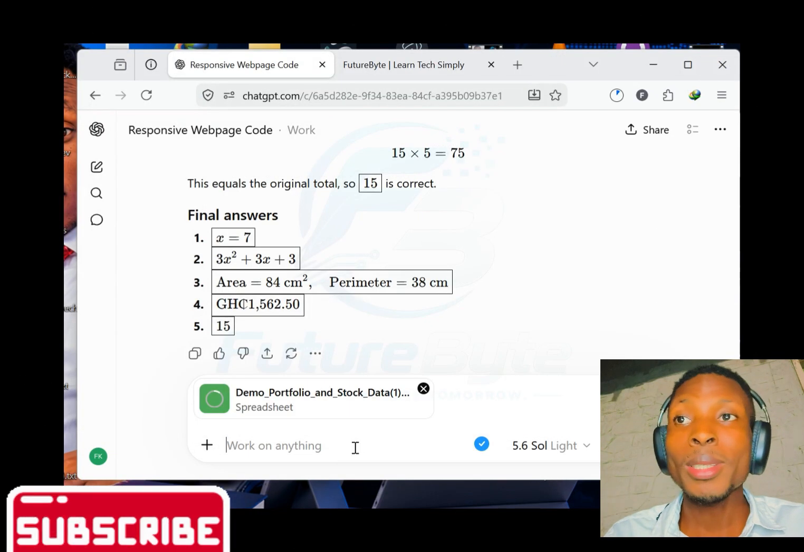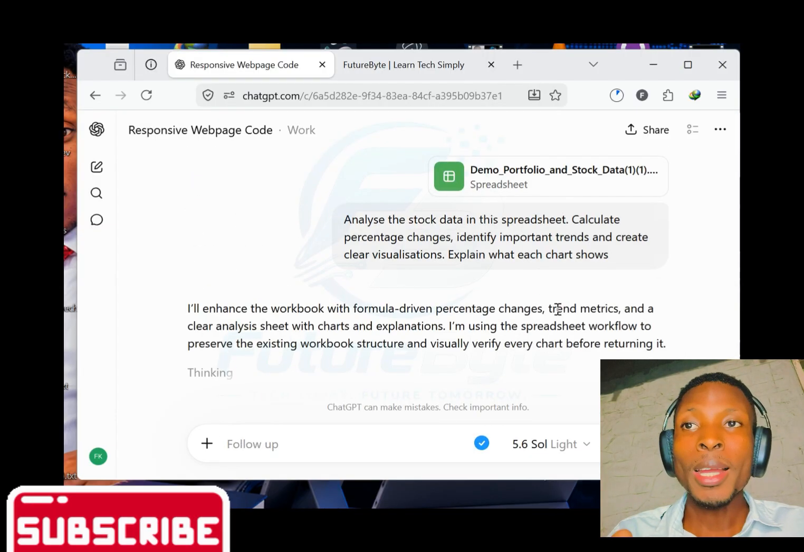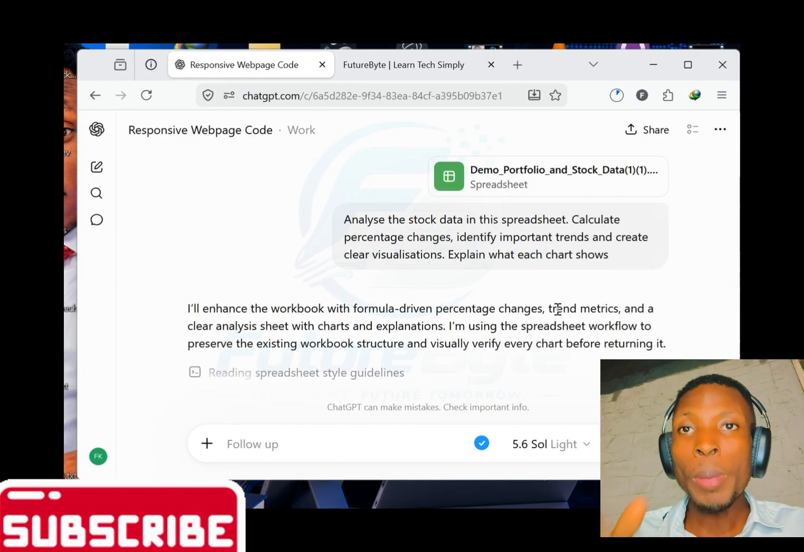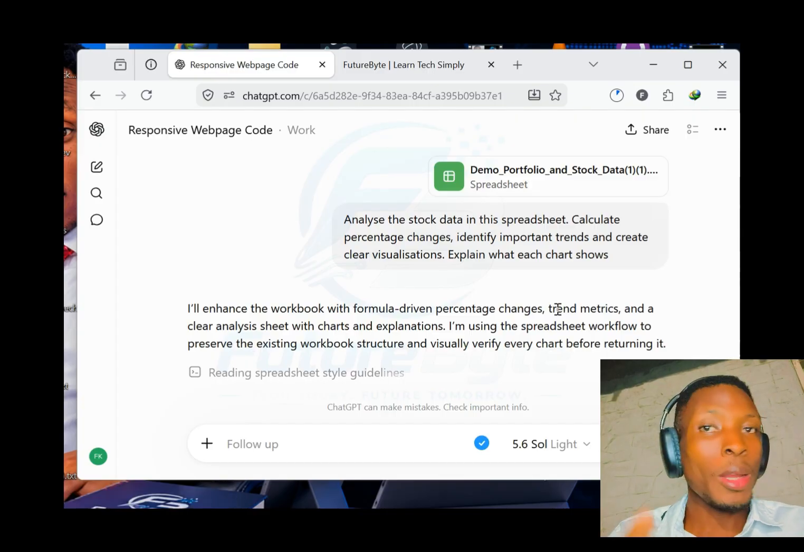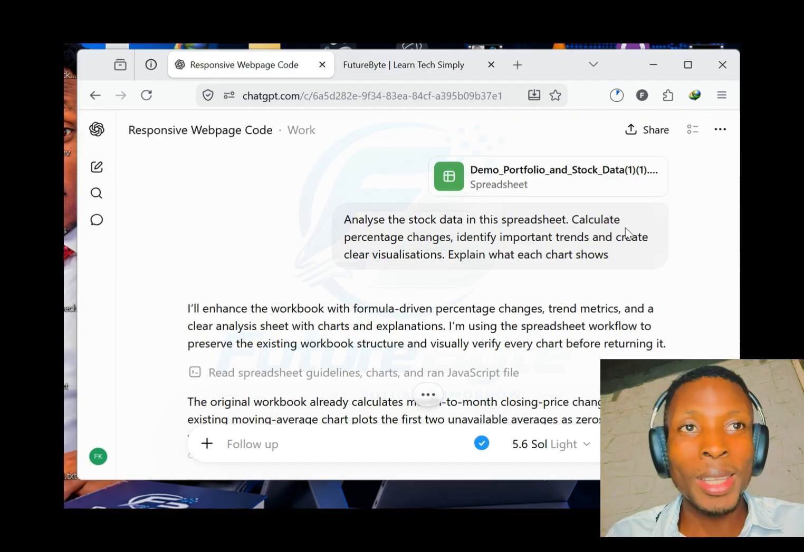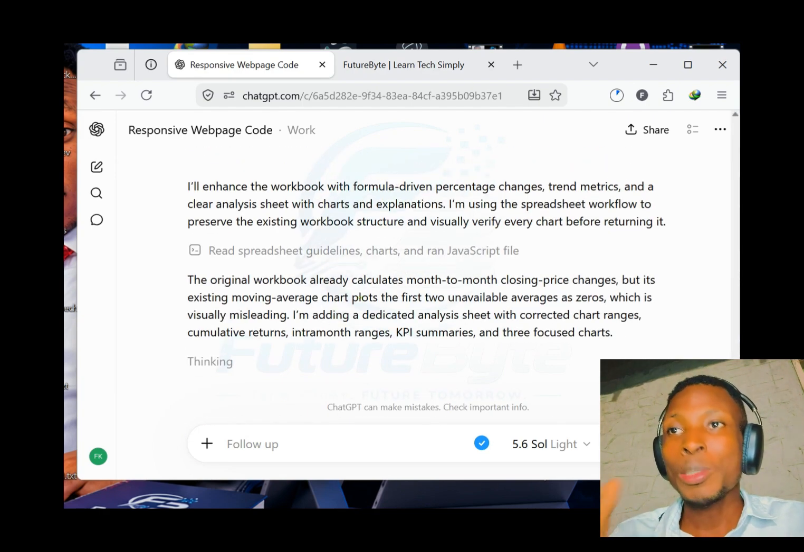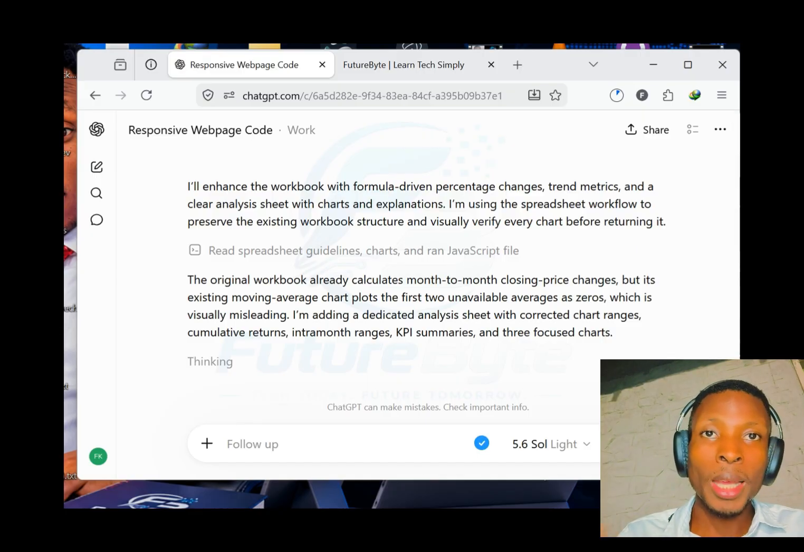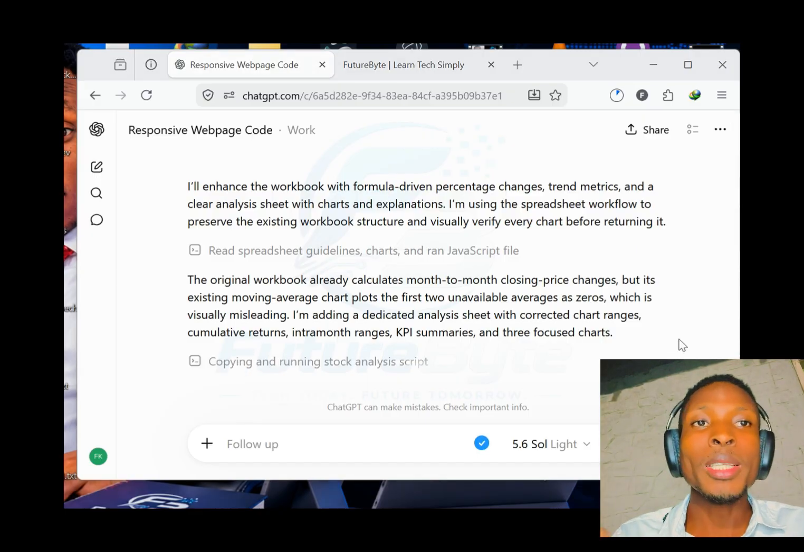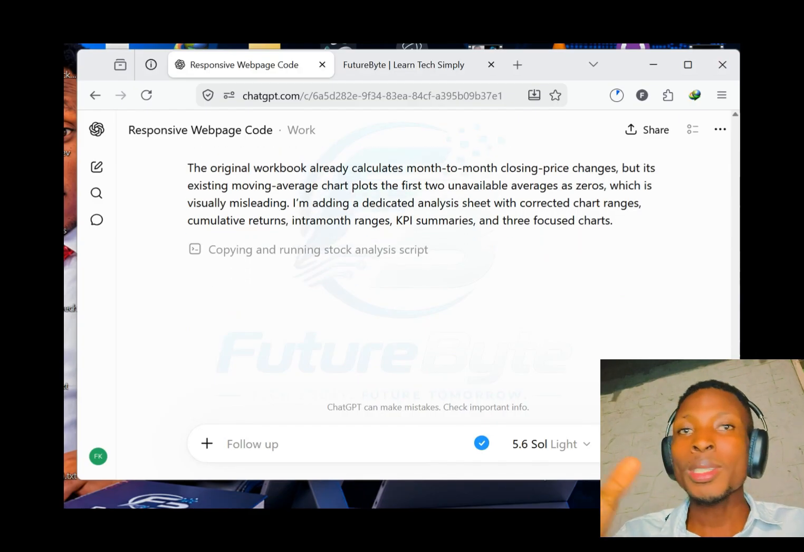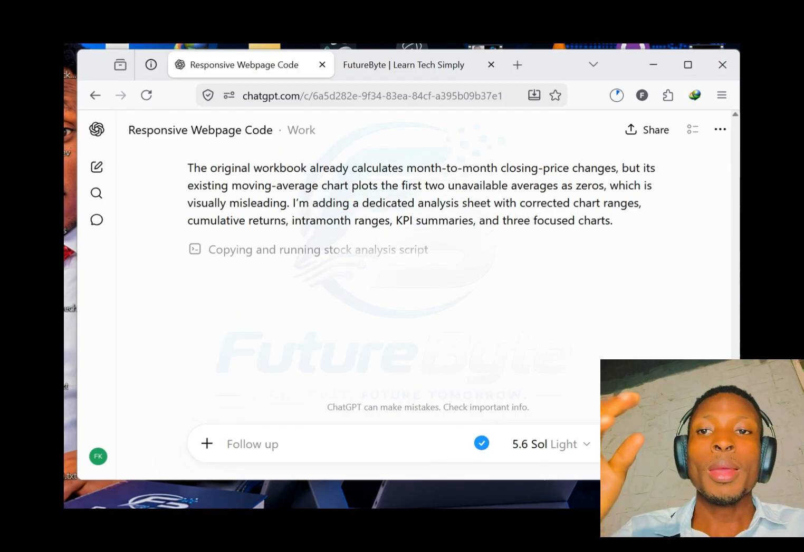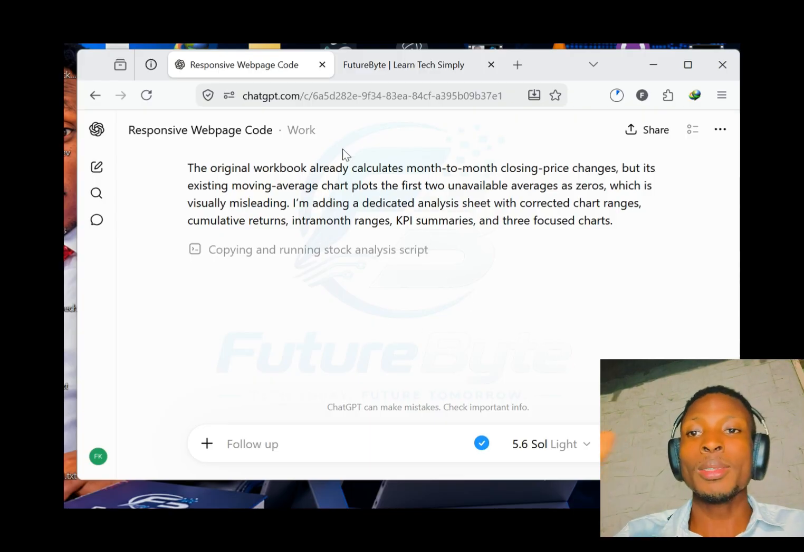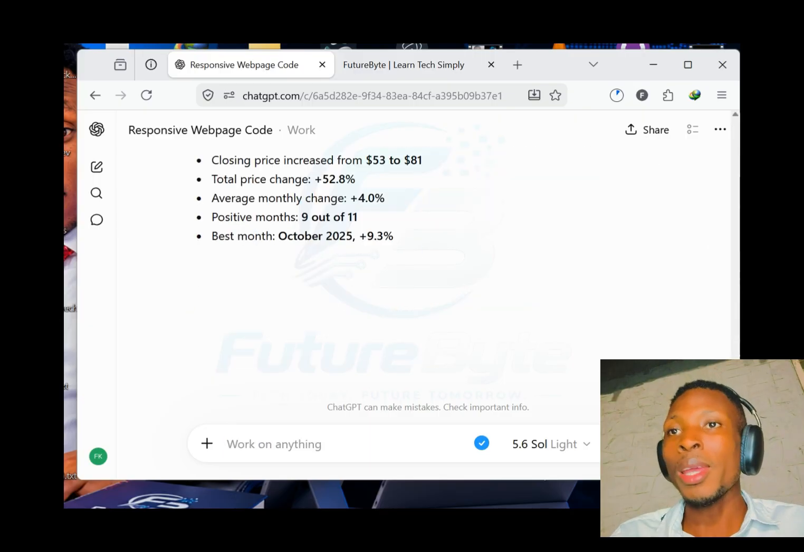Okay, the fourth one is stock analysis. Fourth, analyze stock data and create charts. So open the historical stock data sheet in the workbook, upload it and enter: Analyze the stock data in this spreadsheet. Calculate percentage changes, identify important trends, and create clear visualizations. Explain what each chart shows. So with this sample and with the prompt that we just gave to ChatGPT, you can see that the sample numbers are fictional and are included only for demonstration.